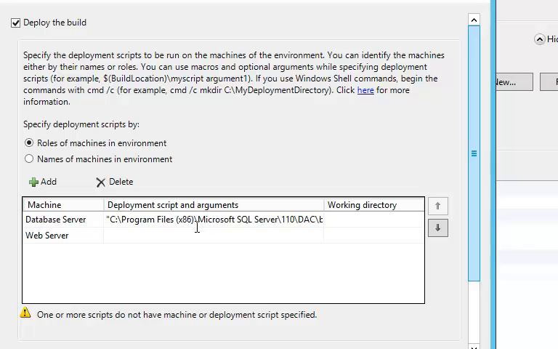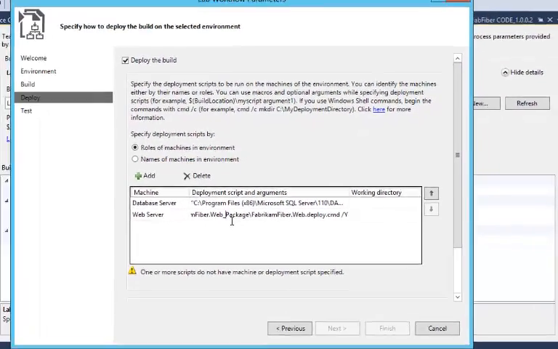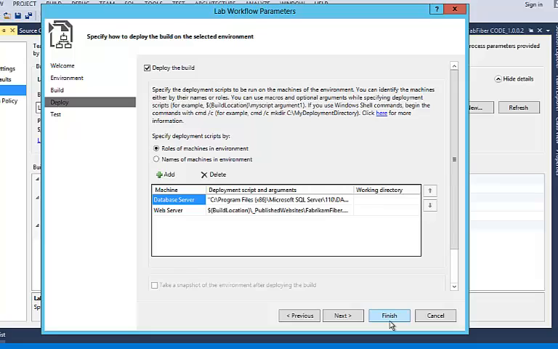My database server script is going to use SQLPackage.exe, which comes with Microsoft SQL Server, and we'll use the DACPAC as the source to update the schema and insert test data. For the web server, I'm going to invoke the CMD file that gets created when we create a web deploy package. That's got all the settings that it needs to deploy the website into the IIS sitting on the web server that's running the web deployment agent. Again, this could just be an XCOPY if that's the way you deploy to your websites. Let's hit finish to save those settings.